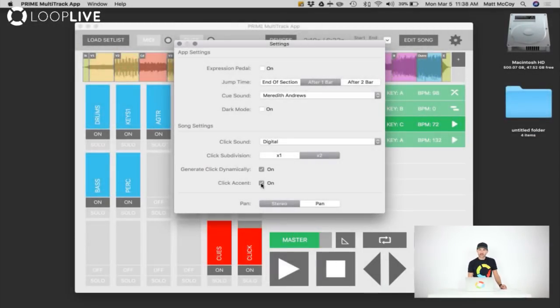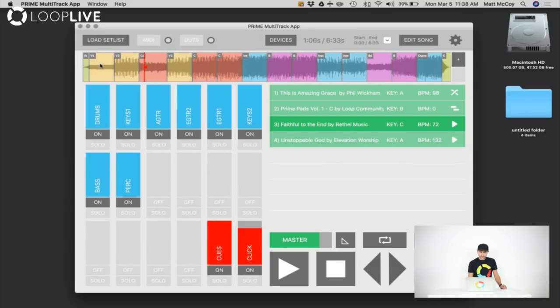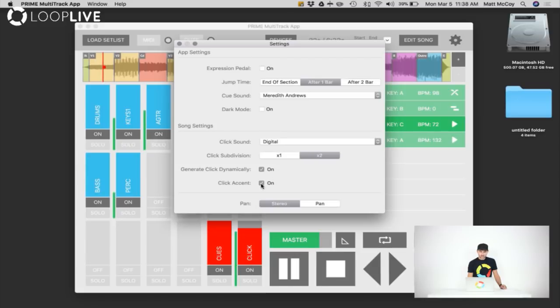Another thing that we added was click accents. So some of you guys have asked, can I get rid of the accent? Well, you can if you just turn off this click accent button right here in the click options. So let me go ahead and hit play so you can hear what this sounds like. If I turn off the click accent, you'll notice that there's no accent. Verse 2, 2, 3, 4.